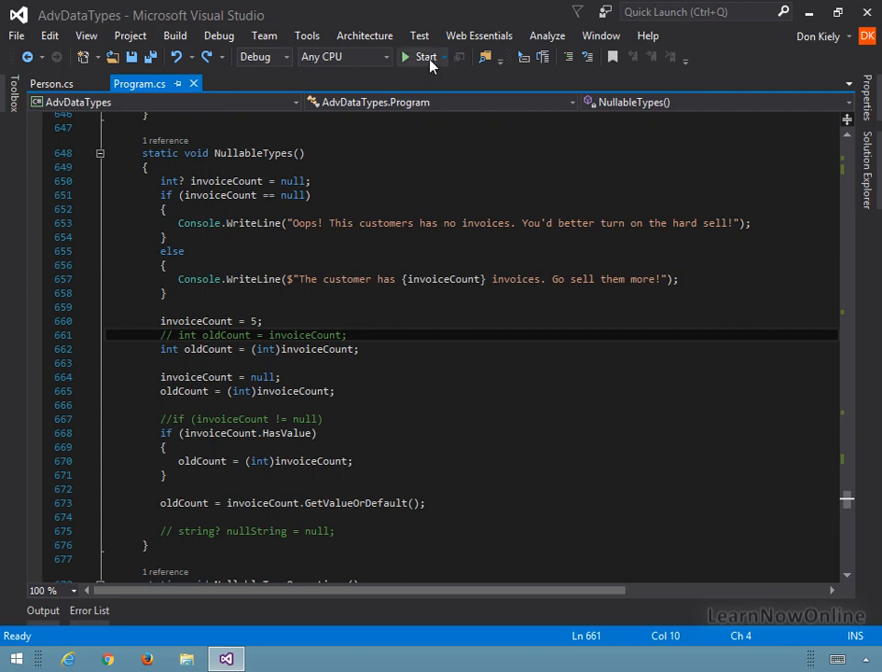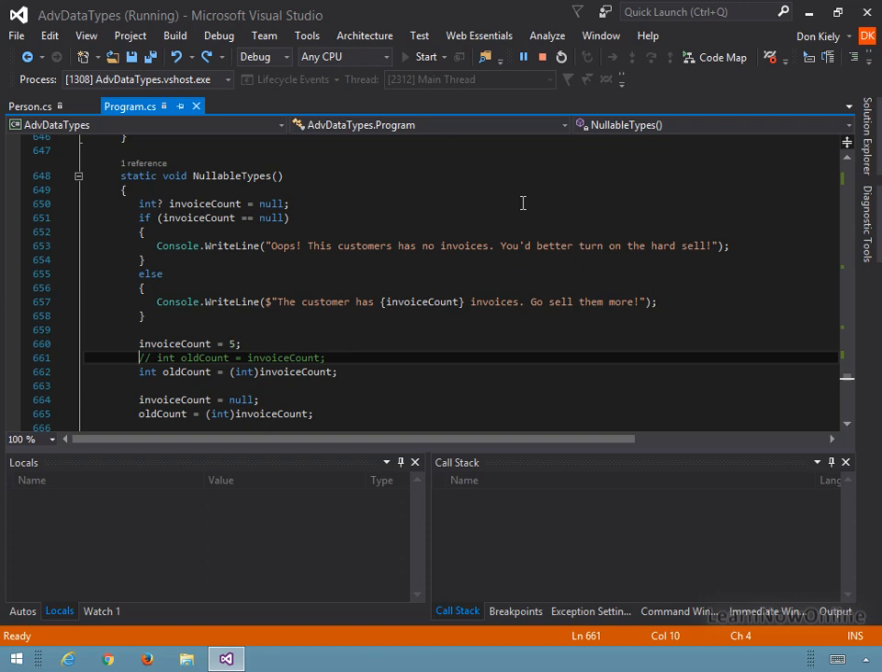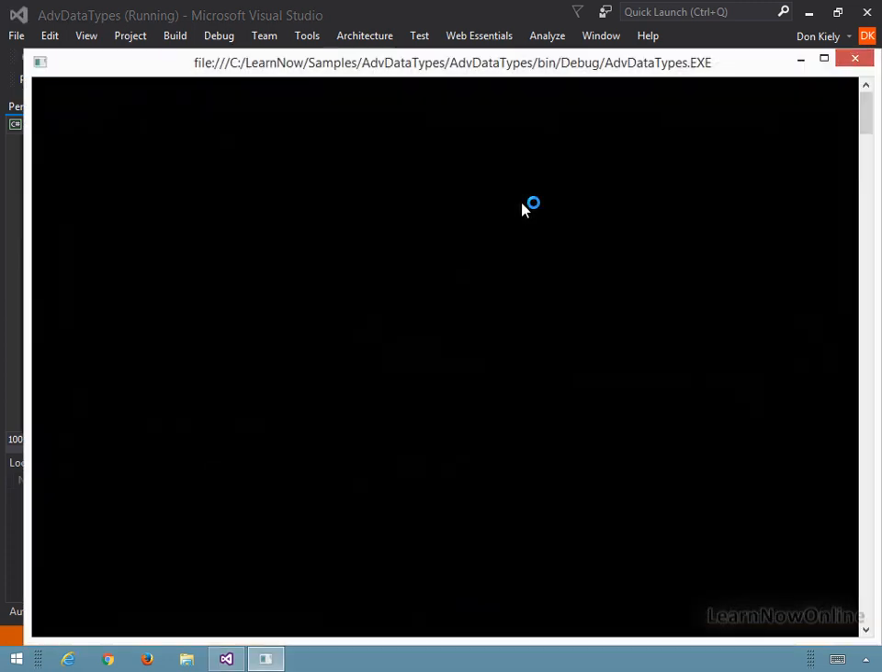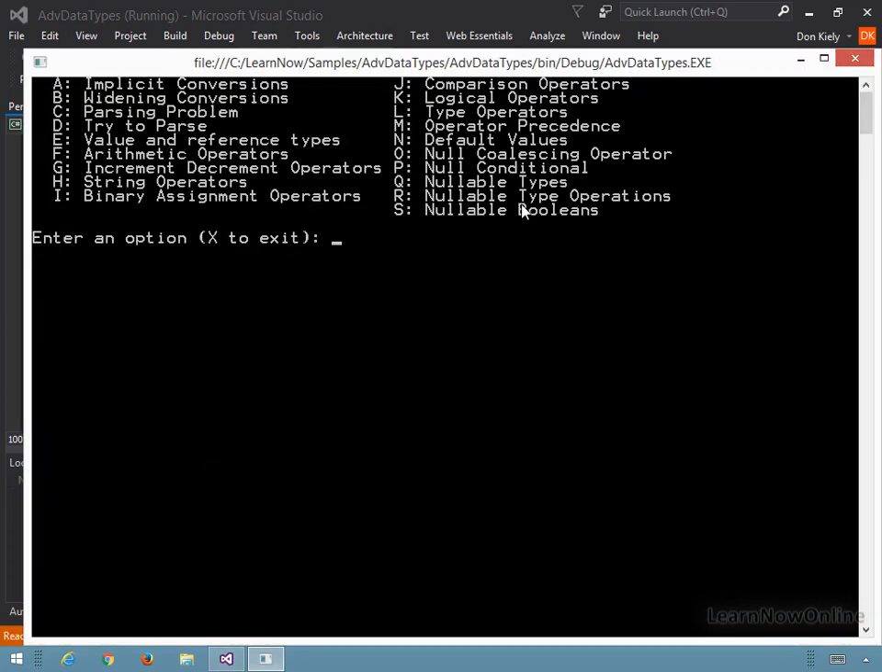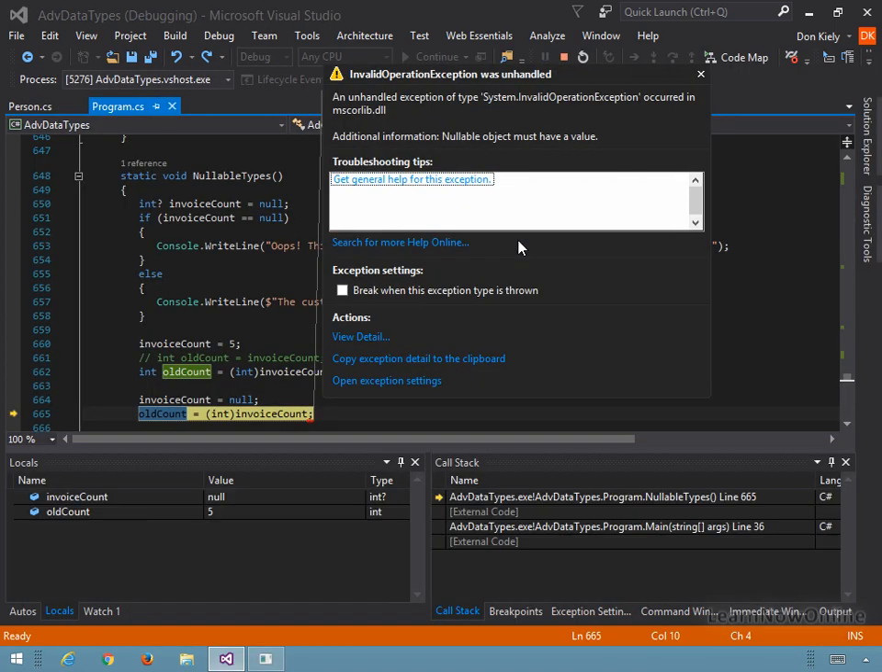And I'll demonstrate that. I'll run the program. I'll select Q for nullable types. And there's the exception. And so what it's doing is it's taking that null value, you can see the value is null right there, trying to cast it, and it says nullable object must have a value. And the extension to that is it must have a value in order to do this kind of a conversion. Okay, so that's not going to work.